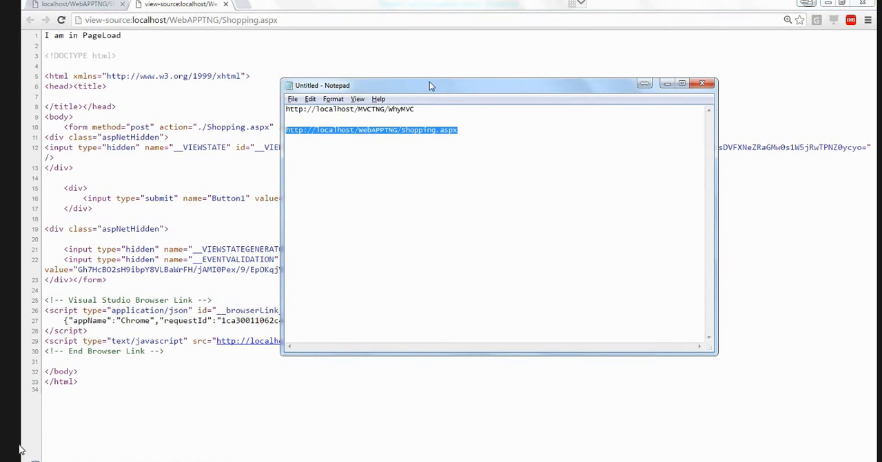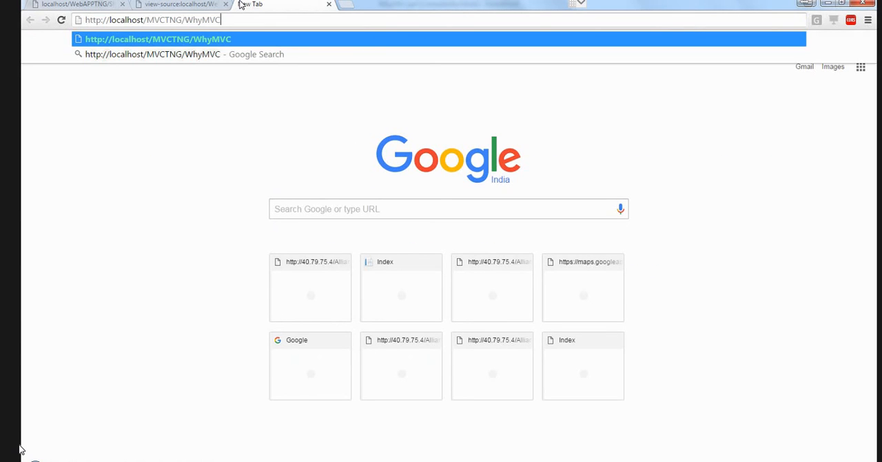Like the same way, you verify the MVC one. This, okay, MVC. See here, you are interested in "I am in buy". Just check the source of it. See? You have received only this particular one. No HTML at all.